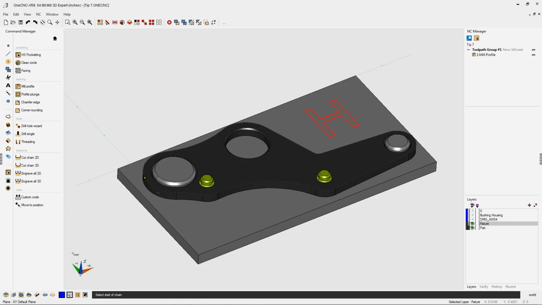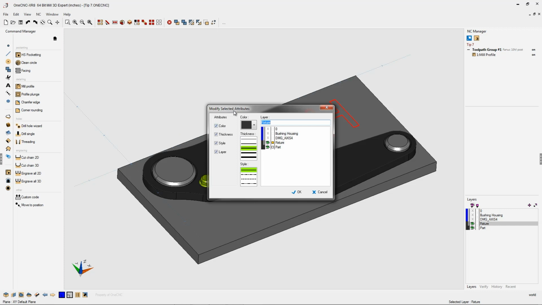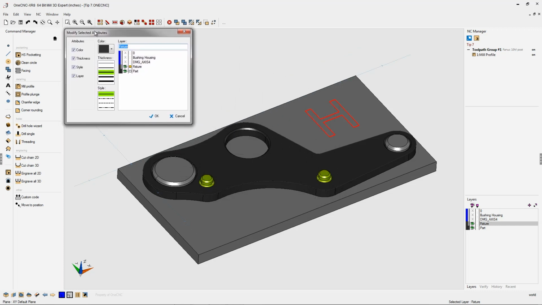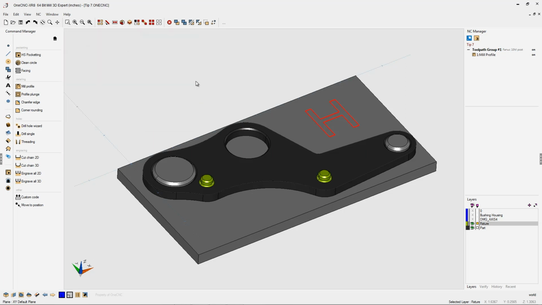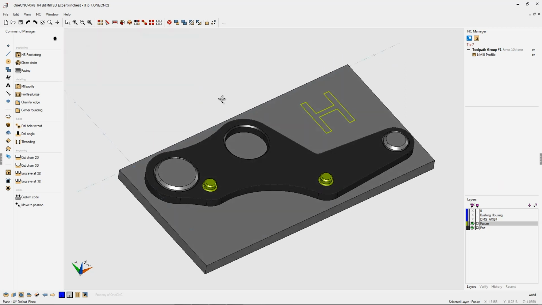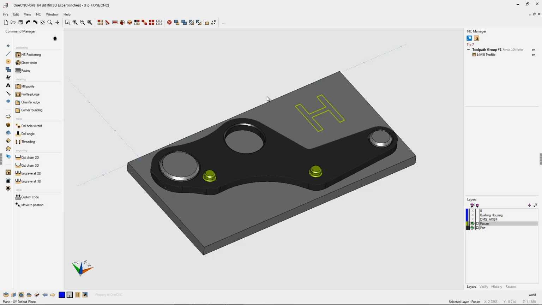It's very, very fast. So now we can come down here, and let's say we want to alter the color. Why don't we make the color match those bosses on the part? We'll make that green, click OK, and there we go. Alright, so anytime you chain select within OneCNC, you can use the F3 key to quickly select the remaining geometry. It's a real time saver.